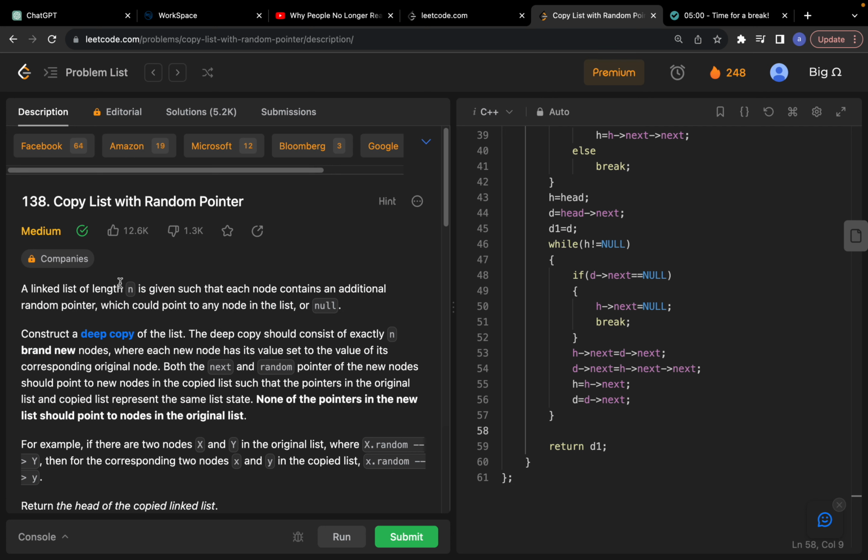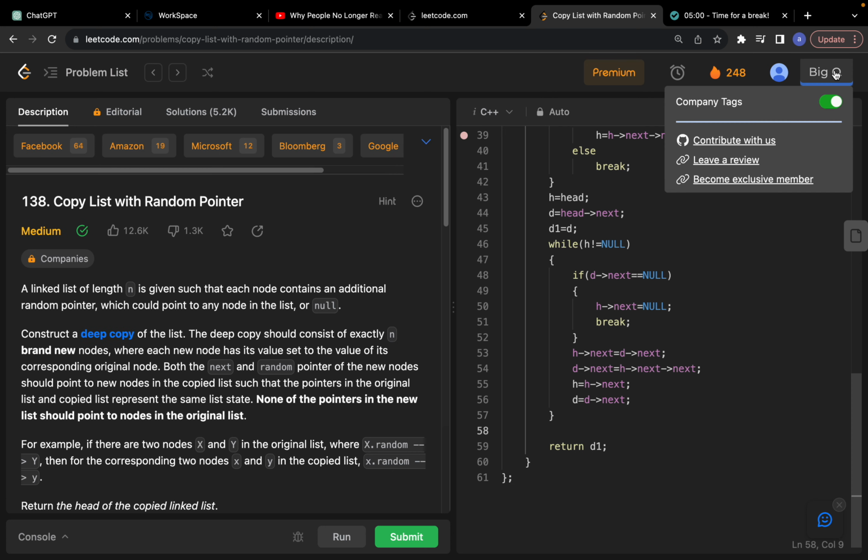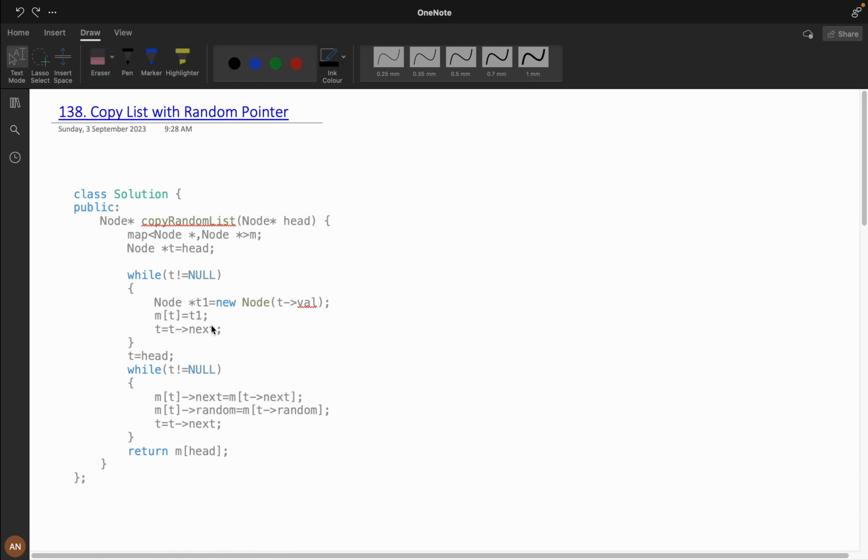But before entering into the problem statement, linked list is a favorite topic of so many companies. Here you can see Facebook has asked 64 times, Amazon 19, Microsoft 12, and Apple, Google, Bloomberg. Most of the companies prefer linked list. If you want this extension, I will add it in the description so you can download it. Let's not waste any time and dive into the problem.